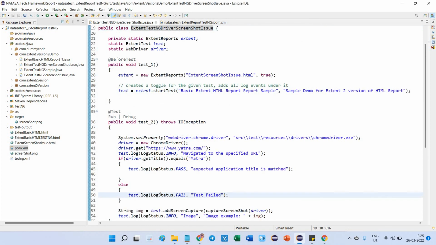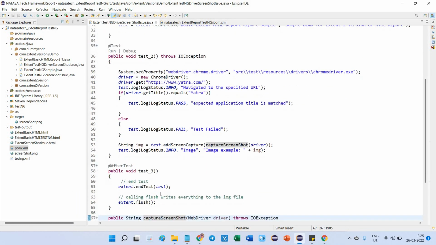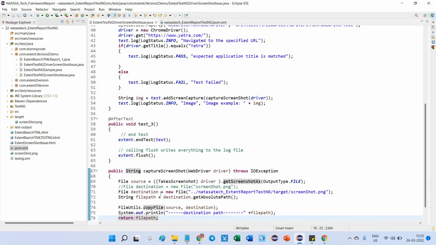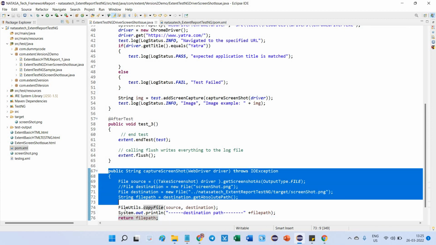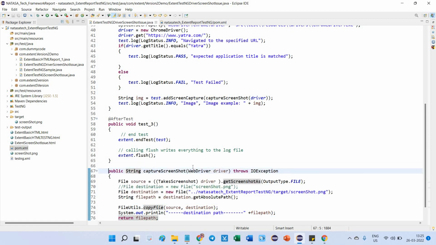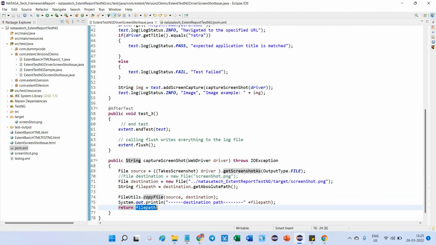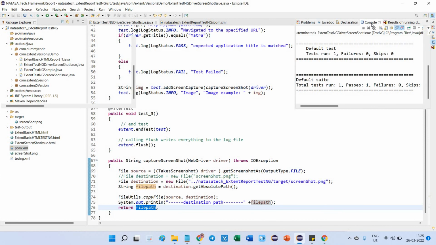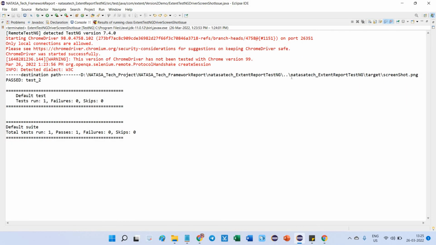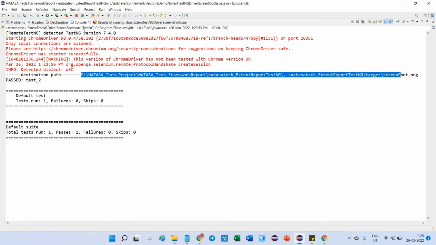Okay, so this is what I'm going to tell you here, how you can generate the capture screenshot. Again, I'm going to tell you one thing. You should create this method. This method will return this file path. I'm going to show you that in the console. See, this is the path, this destination path.